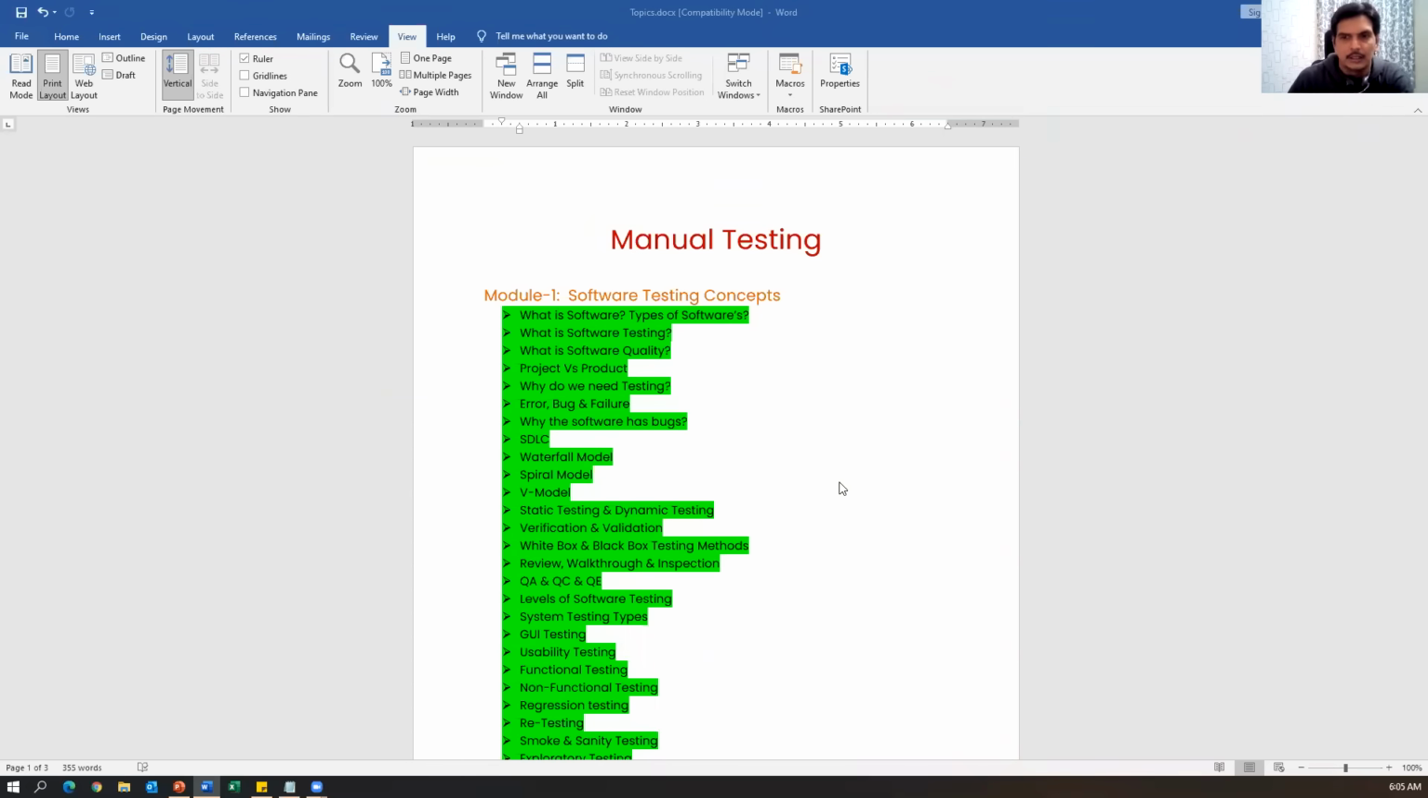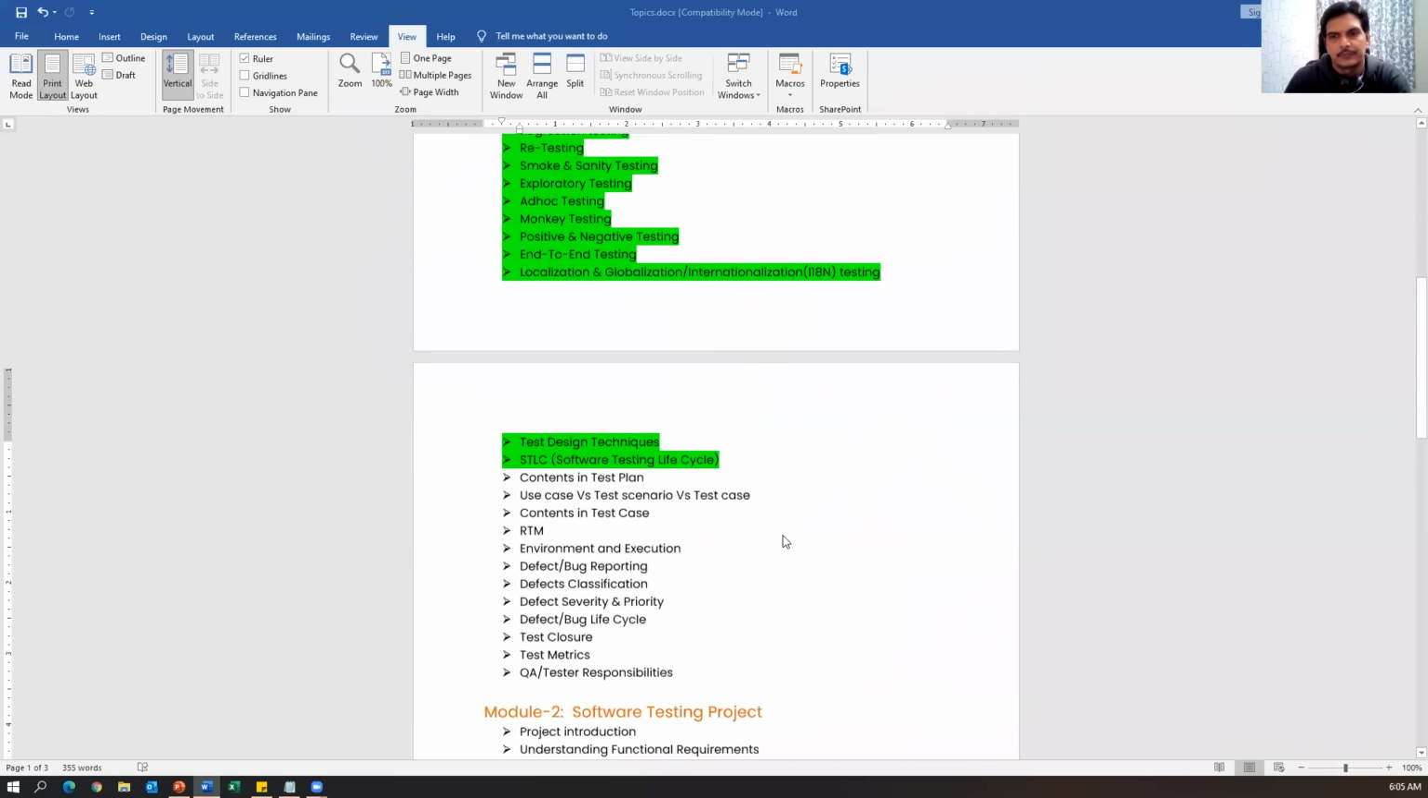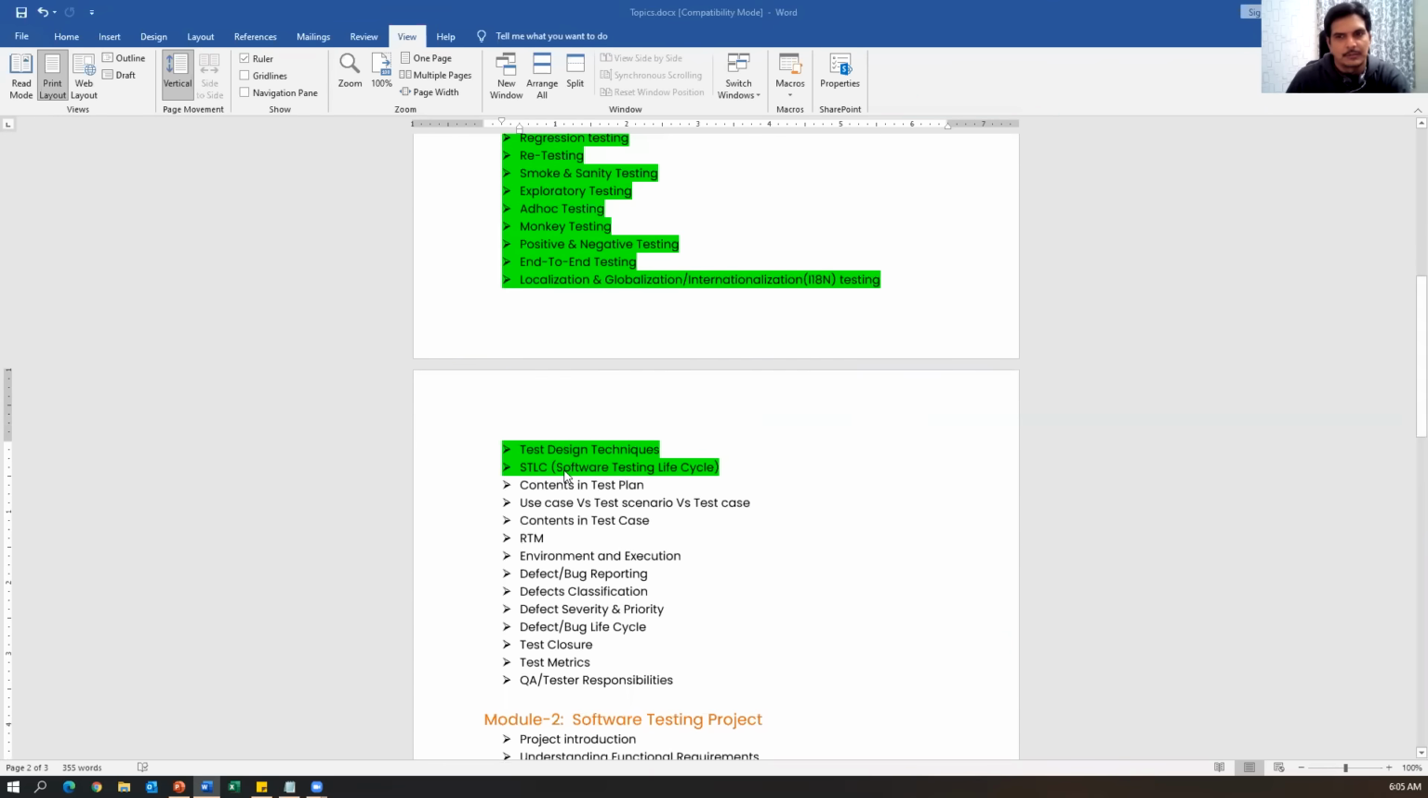In the previous session, we saw the STLC process, the software testing life cycle. As part of it, we discussed test planning, test designing or test development, test execution and bug reporting, and finally test closure. These are the different activities we do as part of the software testing life cycle process.